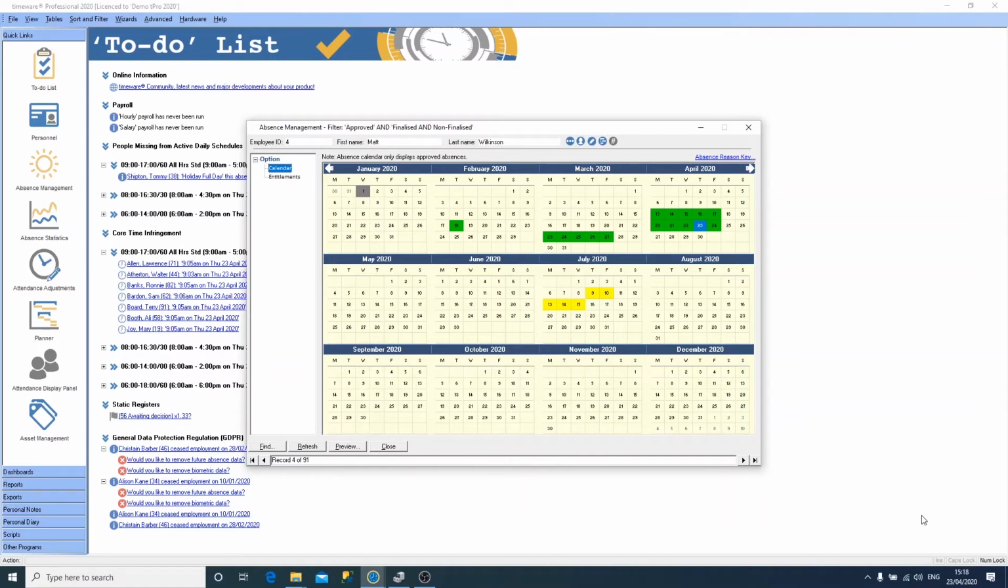So on the screen there, we've got an individual's holiday year. That goes from January to December. Can we change that? Could that be different? It can be different for each employee or groups of employees. Okay, good. On the screen, we've got different colours representing different types of absences. We've got green for sickness, and yellow for any holidays.